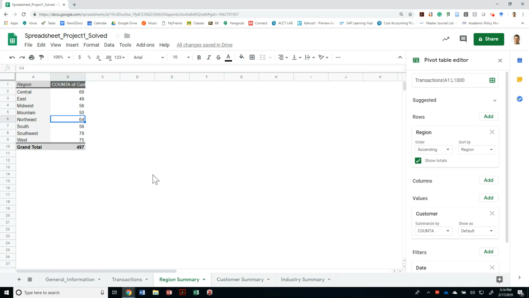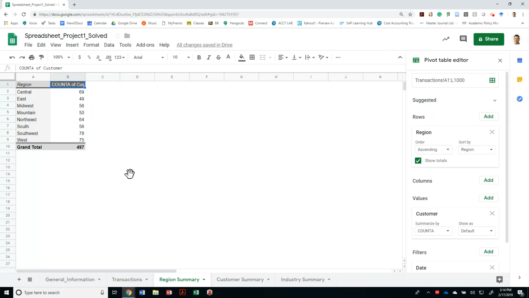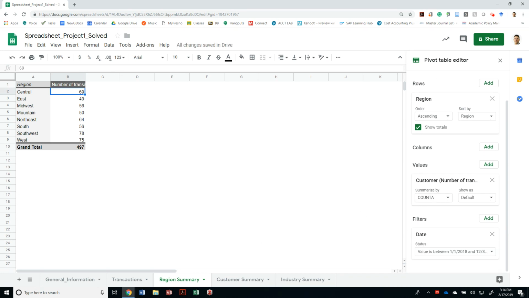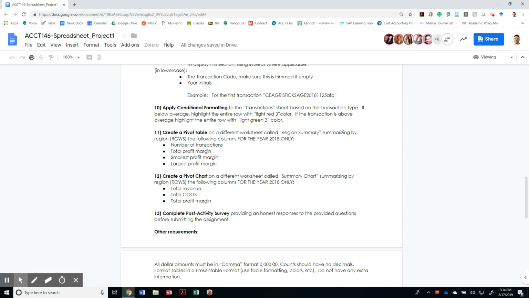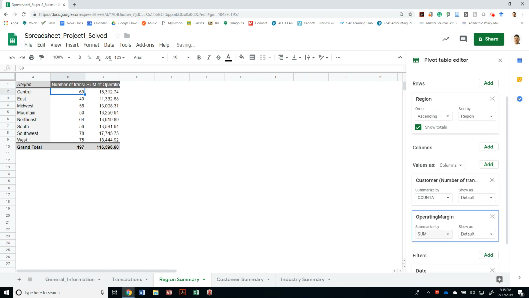in 2018. And it specifically says that I'm going to name this number of transactions. So let me grab that name and put it in there. Number of transactions. I'll paint it or format it differently later on. The next thing is to provide you with the total profit margin. So let's go ahead and add another value that looks at the operating margin, and that's just the sum, and that is correct. So in total, we had a profit margin for everybody of 116.